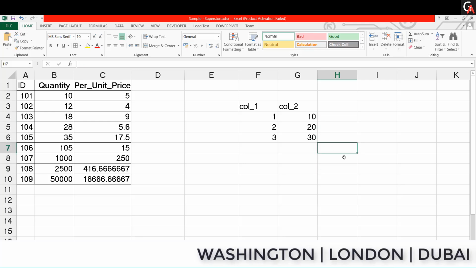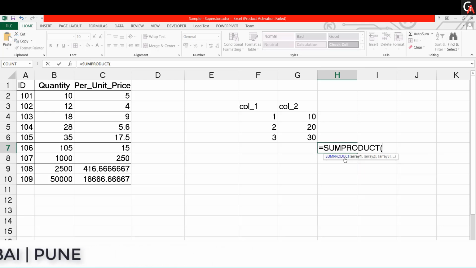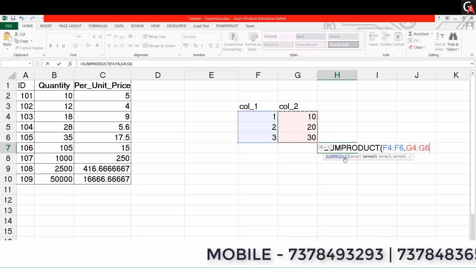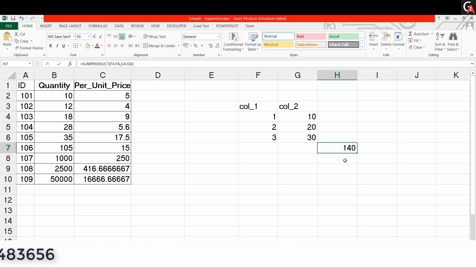Let me invoke the SUMPRODUCT function and pass two arrays. The first array is column 1, the second array is column 2, and let's press enter. I am getting the same result. Clear, guys? So this is how SUMPRODUCT works.